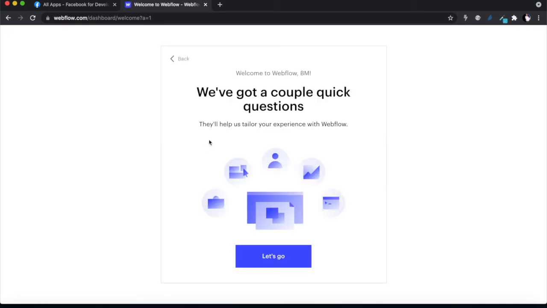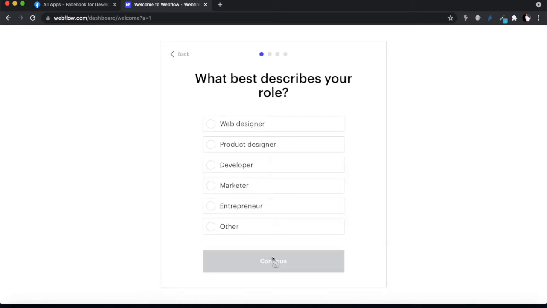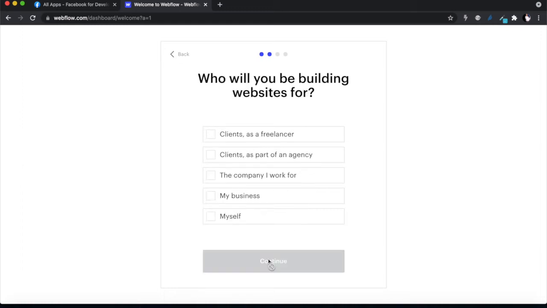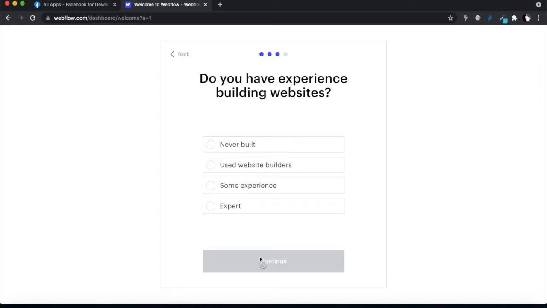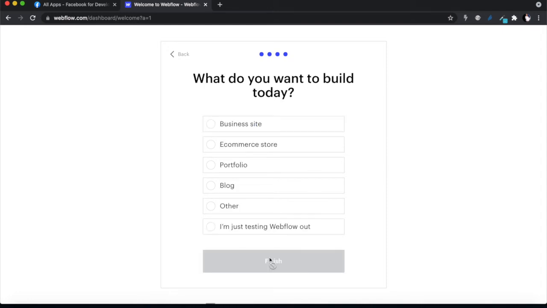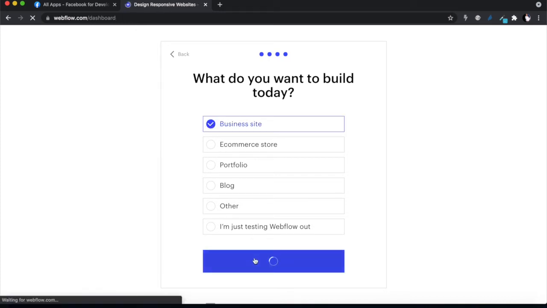So when you're signing in for the first time, it will take you through this onboarding where they just want to understand your background. I think maybe it's for their own analytics, so they can figure out what kind of clients they're dealing with. So I'm just going to go with, I'm doing this for my own business, and I'm going to continue. Let's say you're a complete beginner, you've never built anything before, and I just want to do, like, I don't know, a business site, yes, and I'm going to finish.